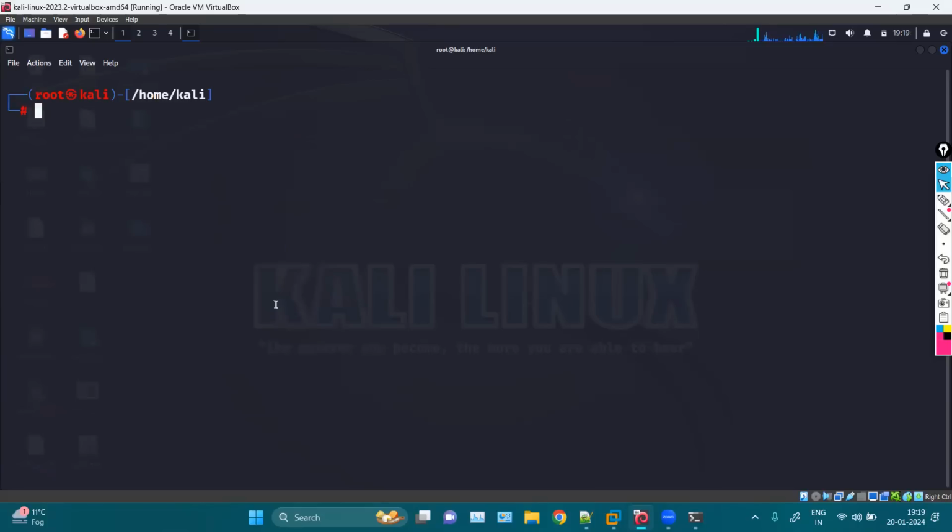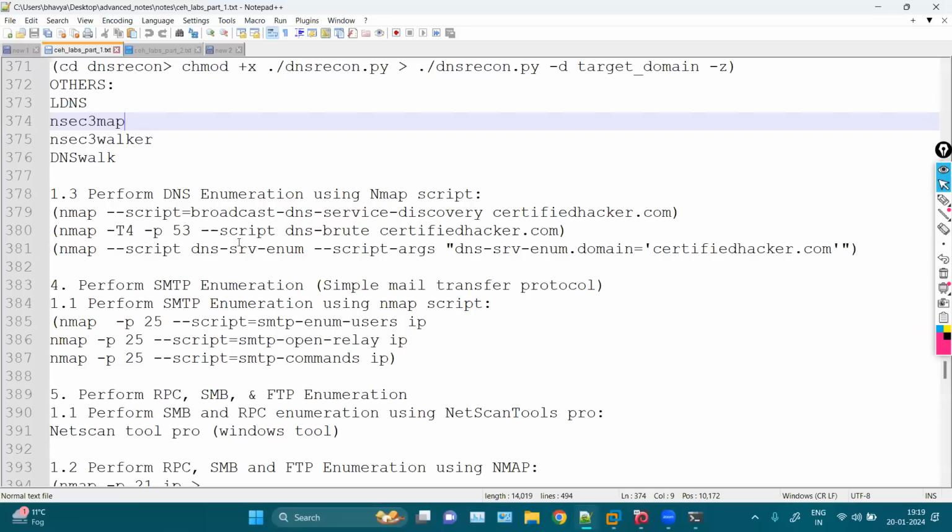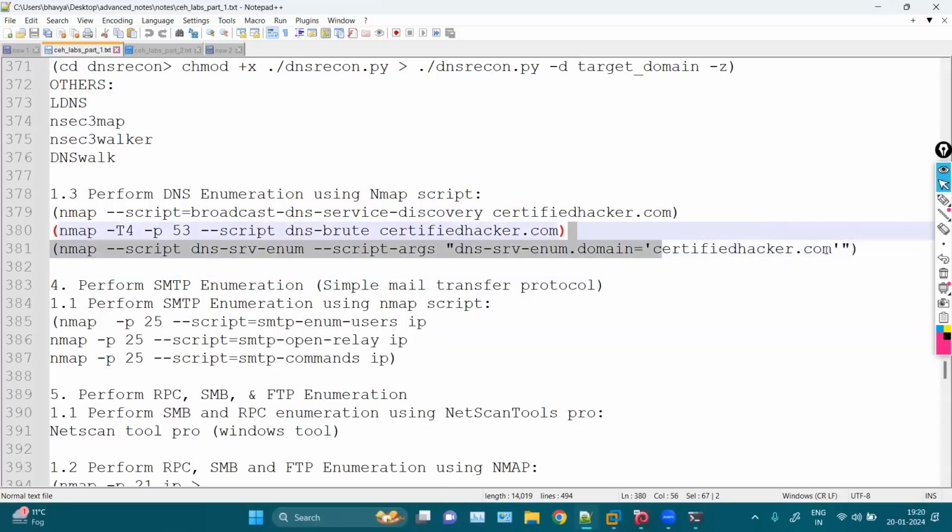Then apart from the DNS record, we can use Nmap again for collecting the information of DNS. Here we can use the dns-service-discovery script to collect some DNS information. Here we can use the dns-brute script for brute forcing the name servers and other information. And then here we can use the Nmap script option. This is for DNS service enumeration, and this is for the arguments. This is the argument we are providing, that we want the DNS service enumeration records of this particular address.